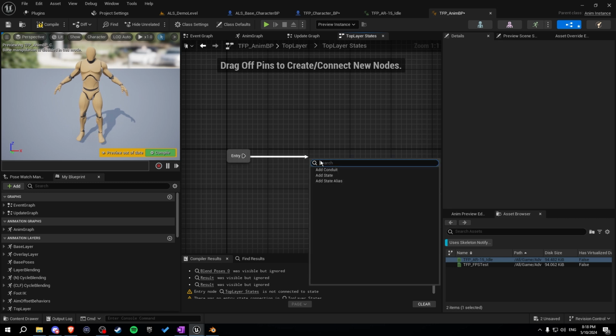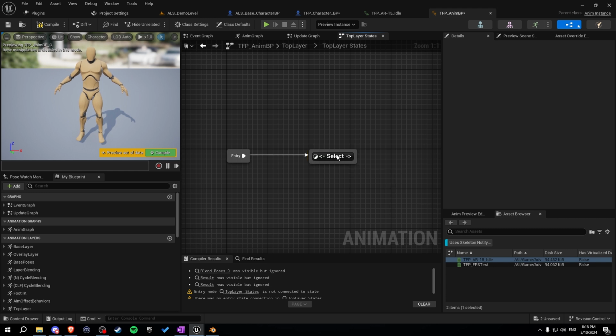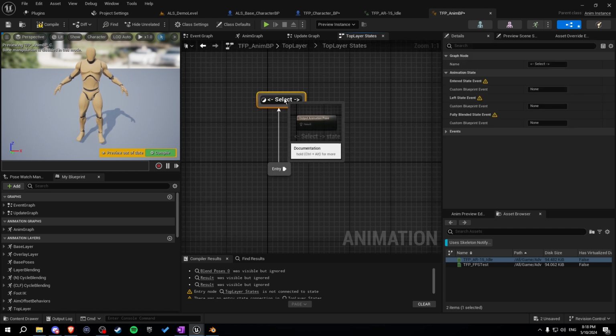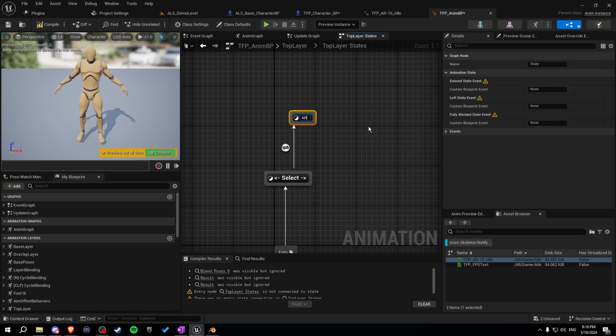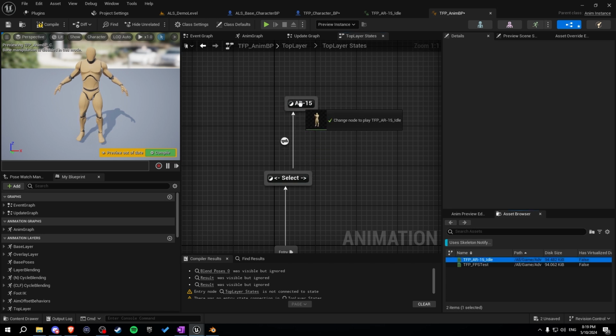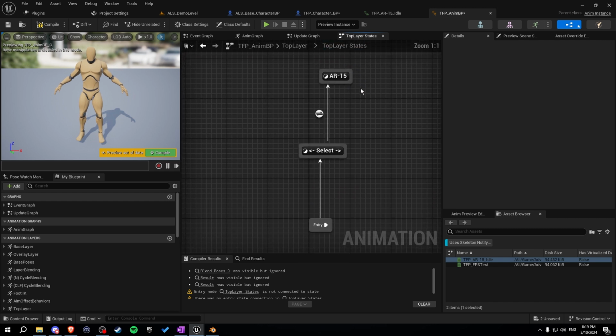In here, let's create a new state called select. Let's add some of those arrows here, like so. So it's a bit more clear, it looks better. Select. Then let's add a new state called AR15, like so. And then drag the animation onto there, and then it's already connected in here.